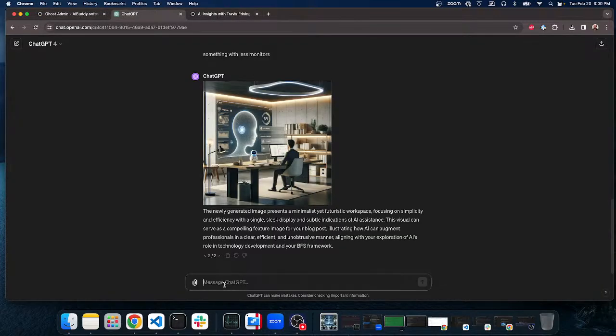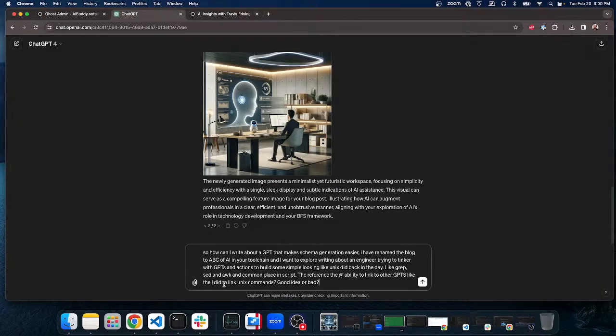What did I do? So I came over here and I plugged some stuff in. I was like, so how can I write about a GPT that makes schema generation easier? I've renamed the blog ABC's of a new tool chain, and I want to explore how an engineer can tinker with GPTs and actions to build something simple, like Unix did back in the day. Not a full train of thought, but GPT understood. That's what I love. I mean, you're going to see me do a lot of weird things like that if I continue this experiment. That's okay.